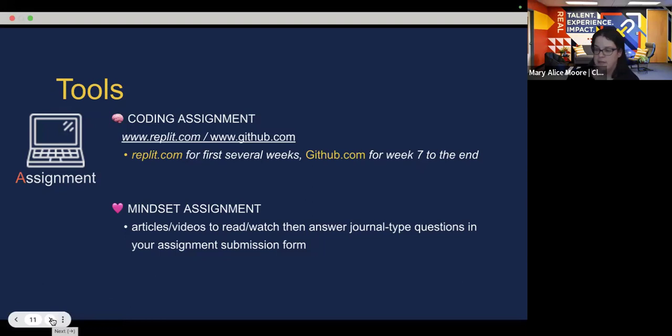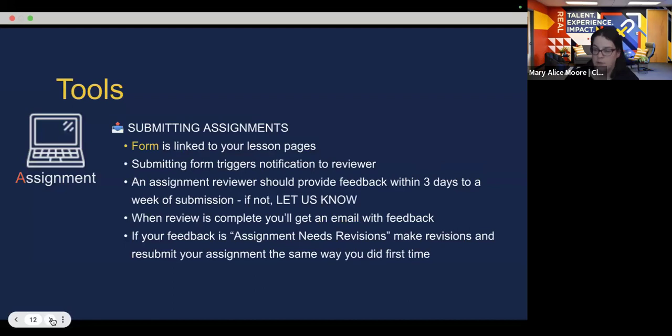Okay, so we talked about coding assignment and mindset assignment. I actually messed up on my slide here. You do nothing with Replit in this class. It's only in GitHub, so you can ignore the reference to Replit on here. It's only GitHub from week 1 through to the end. And we had talked about the mindset assignment being articles or videos to read or watch, and then answering your journal type questions. So submitting assignments, I gave you a preview of what that form looks like.